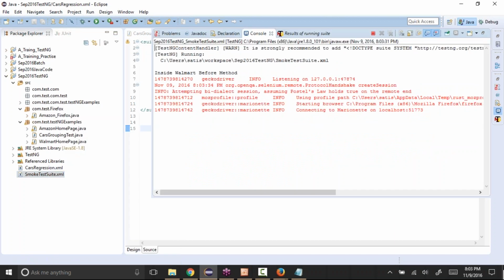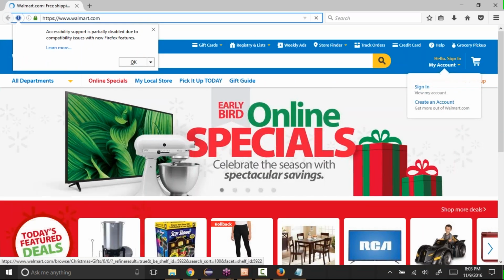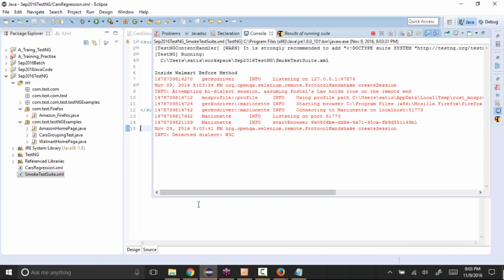We are creating the same file, but somehow it's not working. See, when I run the smoke test.xml, it is taking it. It's able to run that, but not this. Okay. Why?